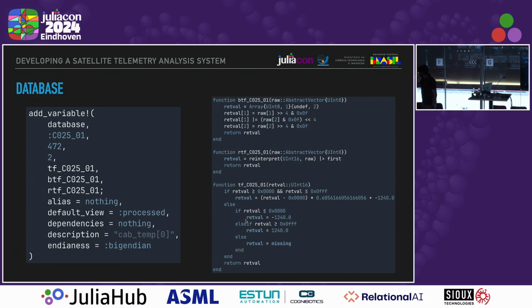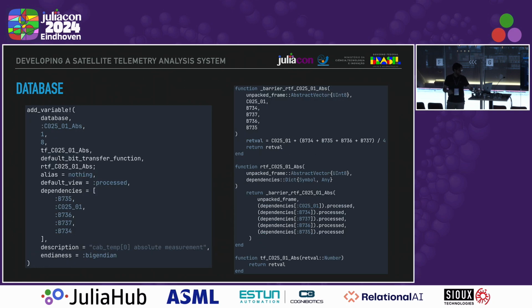So we are converting the bits into temperature here. This is how we register the variables in the data frame. In the database, we call one function, add variable exclamation mark, for each variable. This is just another example. I will not go into details, but it's the same thing, but with dependencies.